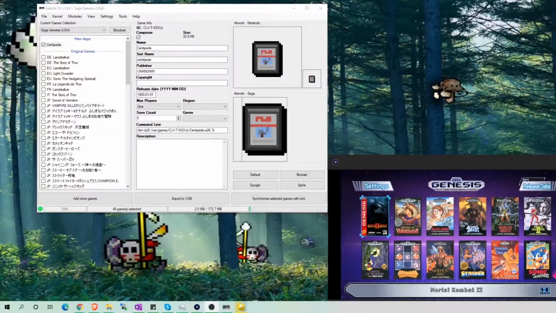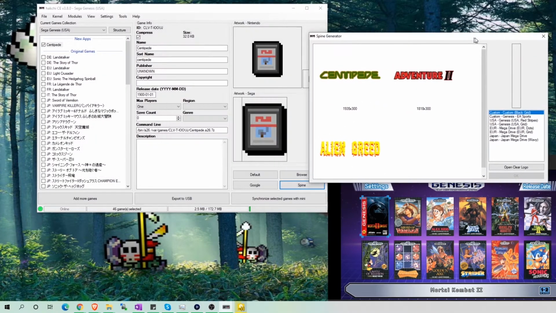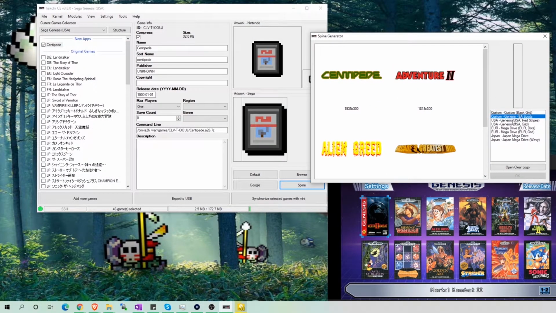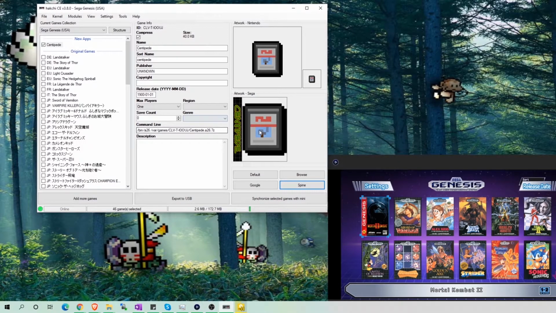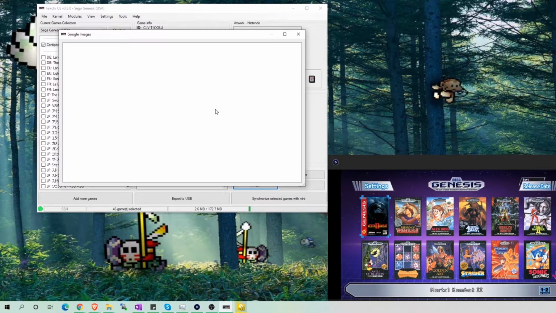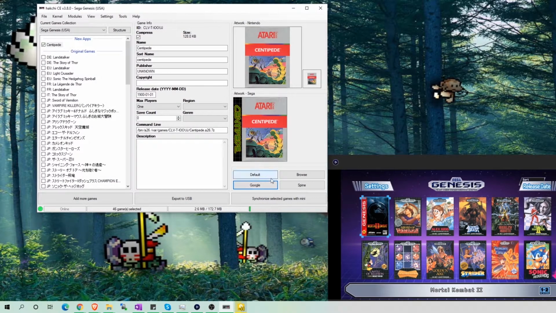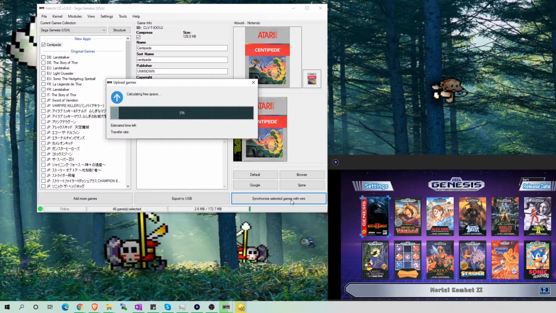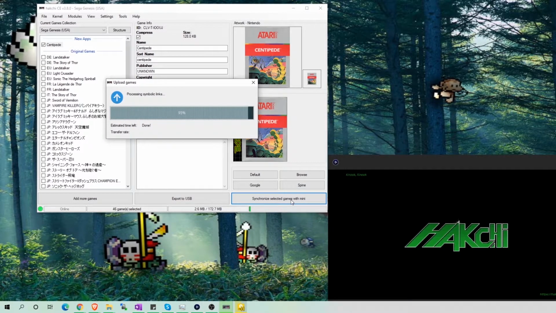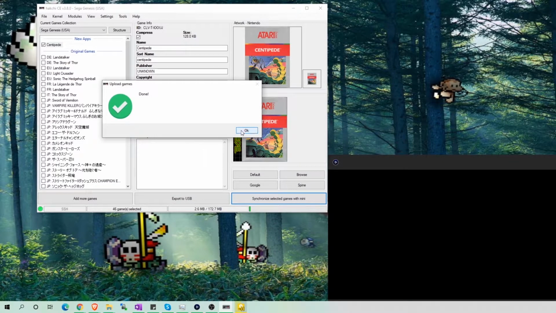Hakchi also allows us to pick the type of spine art and cover art for the ROM. We can pick it by clicking on Spine, and then selecting the art that we want. To change the game icon for when we are selecting it in our Sega Mini, click on Google. Now, if you have your own images, then you can select Browse, but I don't, so I'm going to hit Synchronize Selected Games with Mini. If you have multiple ROMs, you have to do this for each one.